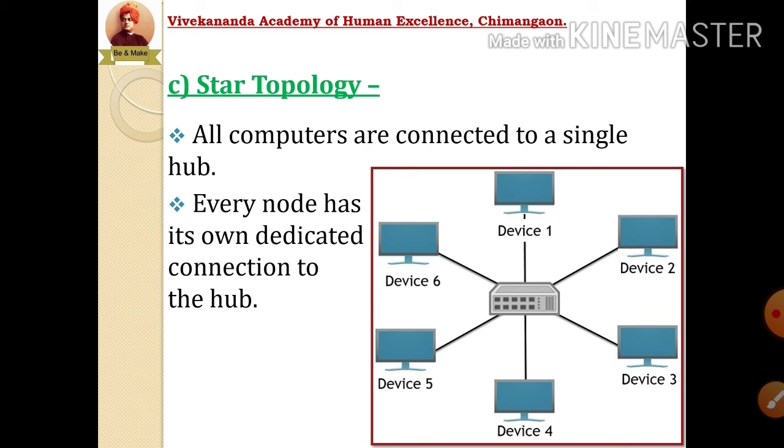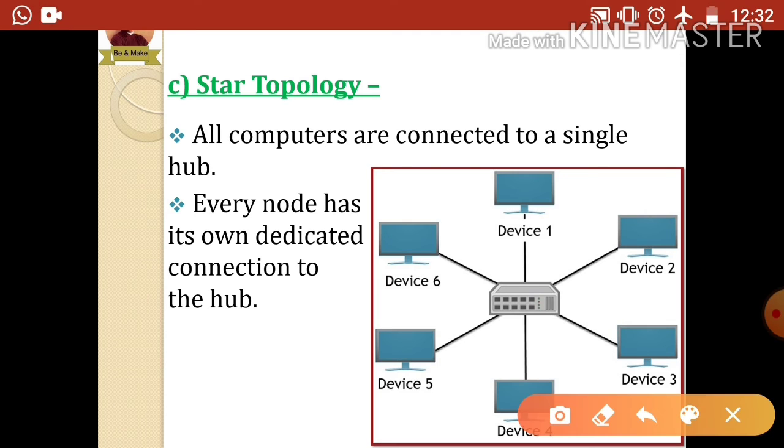Every node has its own dedicated connection to the hub. Now what is meant by dedicated connection? Dedicated connection means each and every computer is connected to the hub with the help of these wires, an individual wire, and it has the connection with that particular PC itself. So each and every PC can connect to the hub and can communicate with the hub directly.